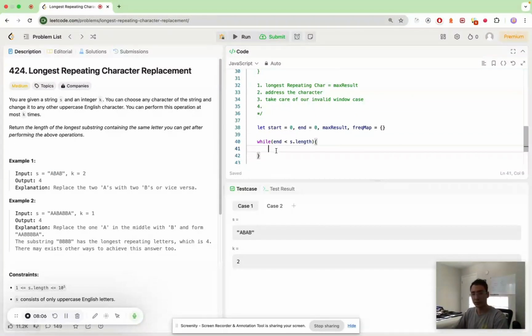So what do we do with the first character? We first need to address the character. Since we are looking for the repeating character, we need to address the current character. So we put it on our frequency map, and the current character is given by the index end, since we are operating on the end. So what do we say? If we have never seen it before, we put the value of 1. If we have seen it, then we add it to the previously seen value, right?